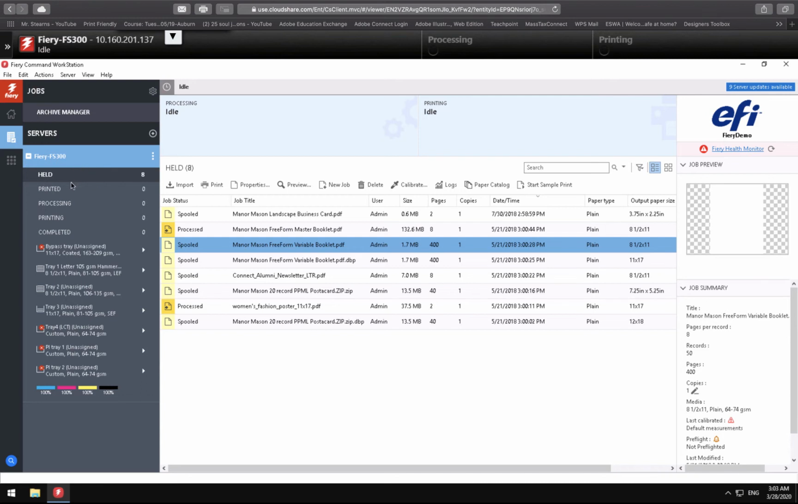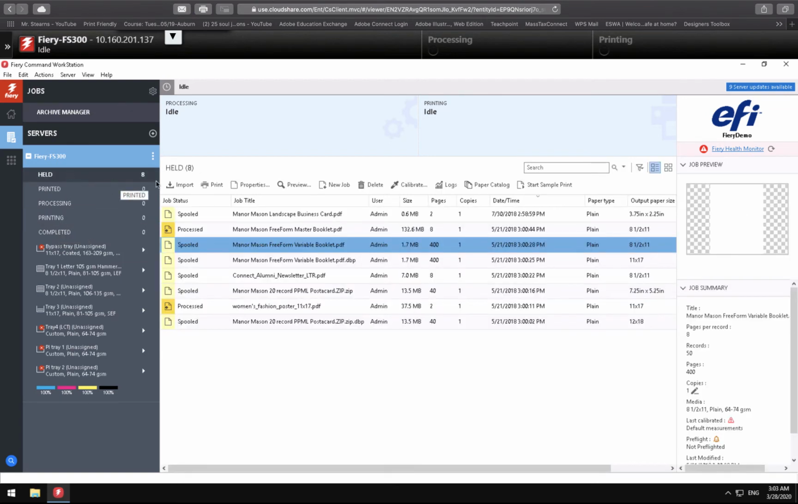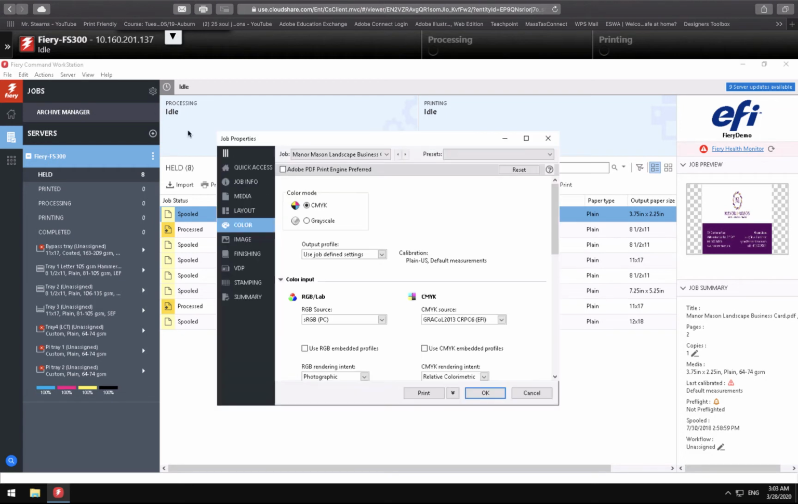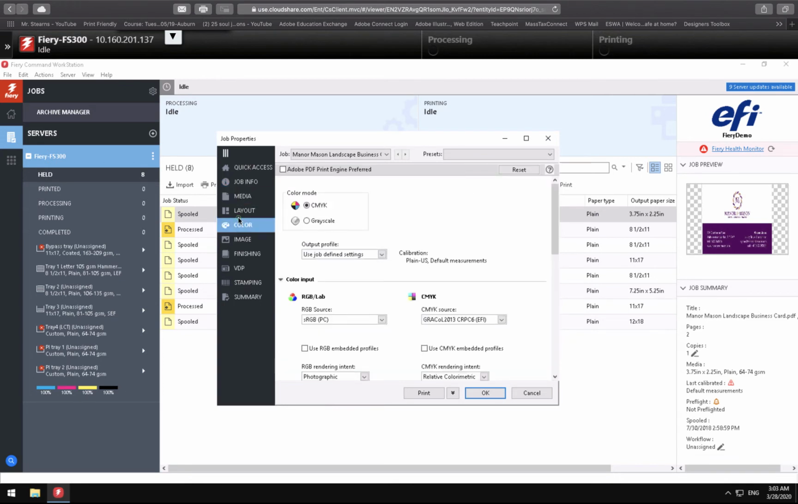We'll have our held, printed, processing, printing, completed. Typically our jobs are in the held queue, and that's where we'll have choices. What we'd want to do is right click and go to properties, and that's typically what I do. There's another way to get there from here. We just have these tabs on the left hand side. They're going to tell us what to do. There are choices: job info, media, layout, and color.